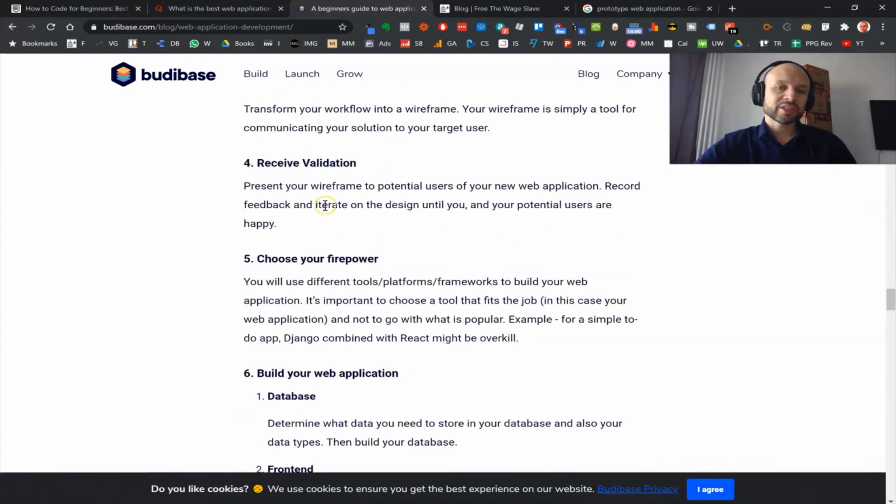Now there's this step which is about receiving validation. So the idea here, as I understand it, is if you're creating a piece of software, you want to show that wireframe to users before you actually build it, you get feedback, and then you launch. I'm actually going to skip that because I want to just get things out there. This is about me building things, learning to code and getting them out there. I'm okay with building a really quick, simple version and then getting it out into the world and then making changes rather than having this stage that slows me down beforehand.